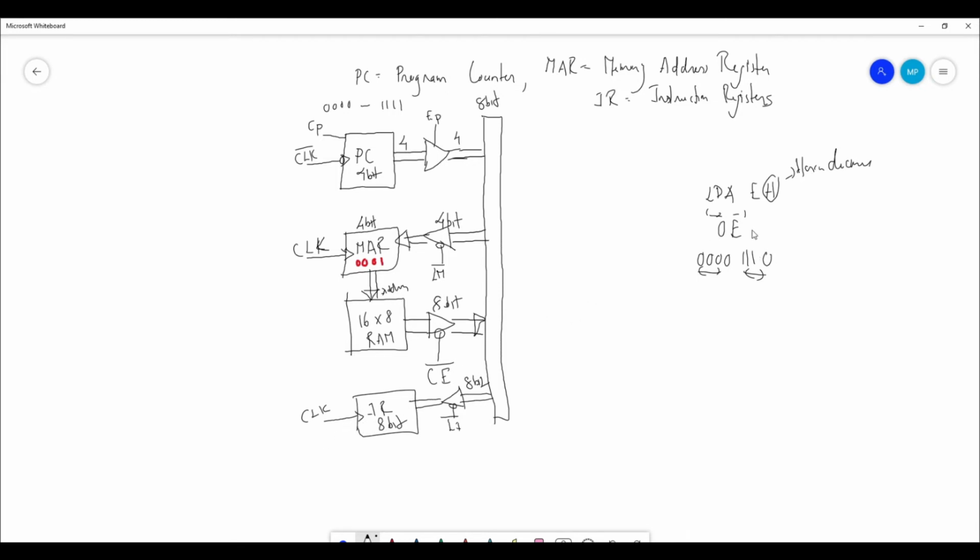Now what it does is, this guy is an address, right? This E is an address of the data which I want to load. So LDA E means, always go back to the previous lecture and understand, physically what is going to happen: it has to load whatever data is in location E, the location given by E, which is this one, 1110, into the accumulator. So this one is an address.